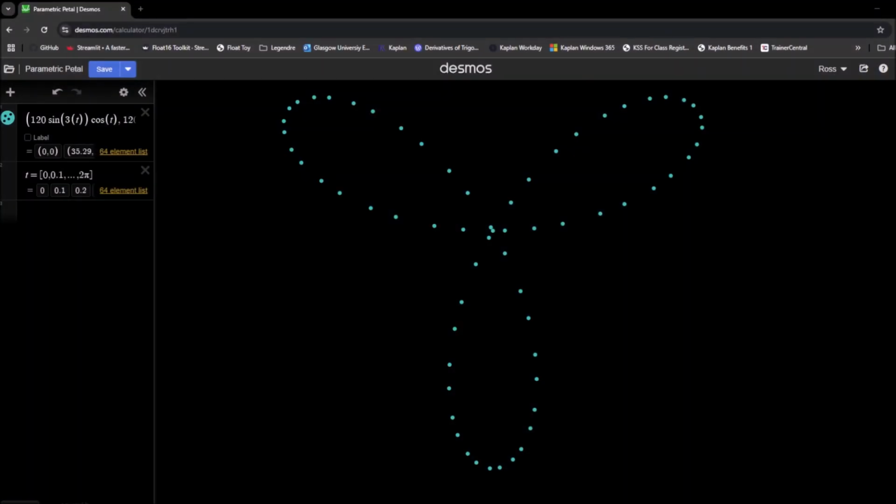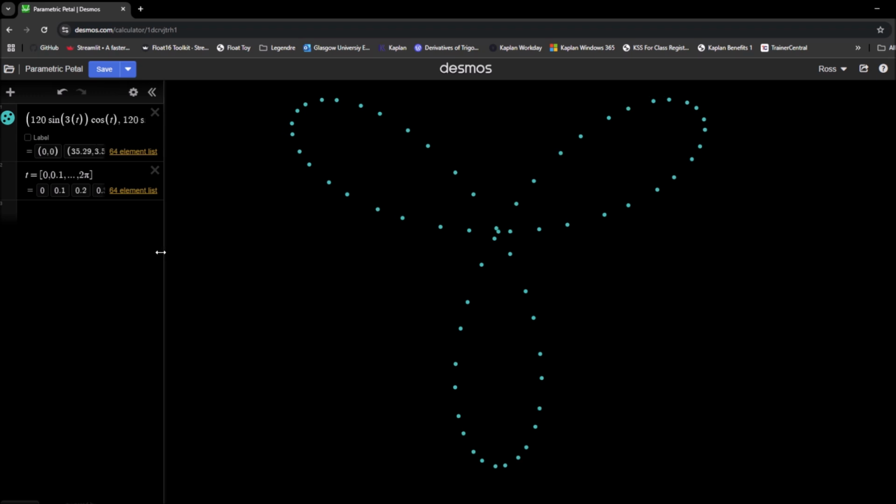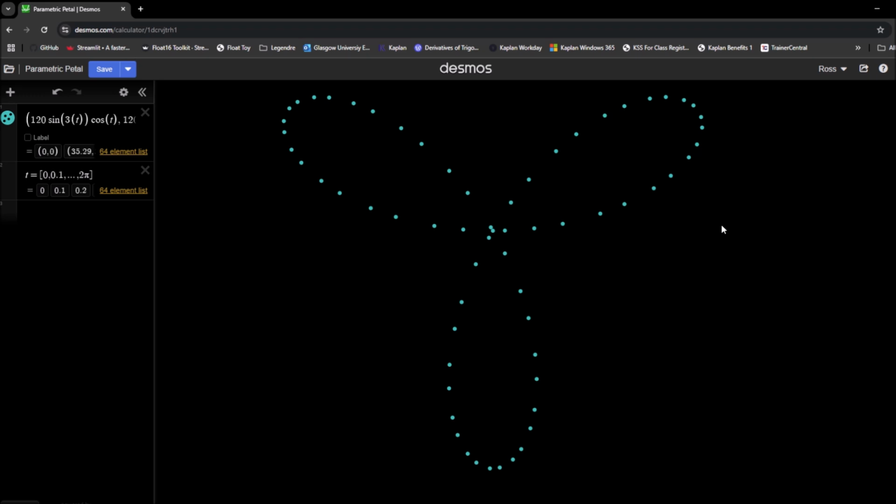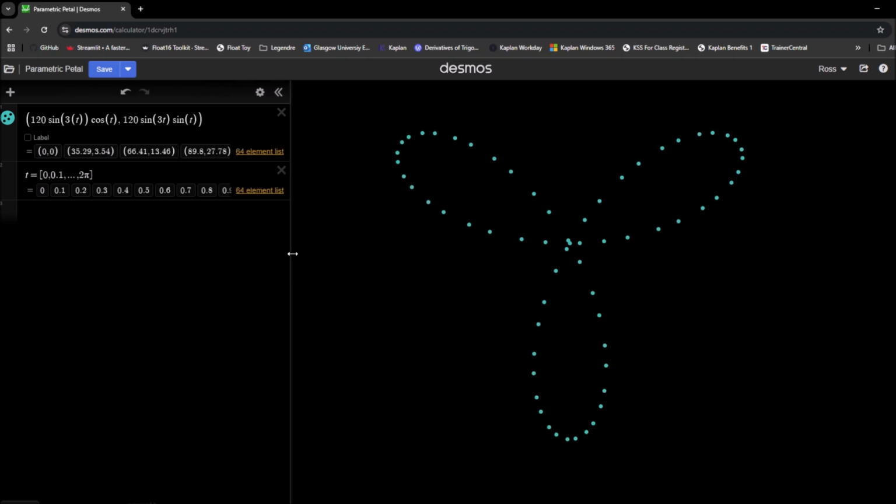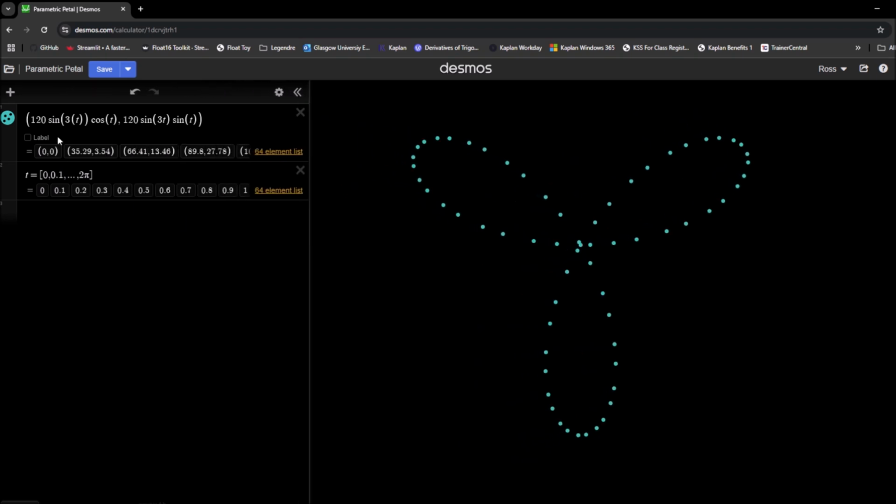So here is another parametric equation which generates a little three-leafed clover, if you like, or a flower with three leaves. So in order to generate this, I've put it first of all in Desmos. So this is the online graphical calculator, and you can see the actual function which I've used here.